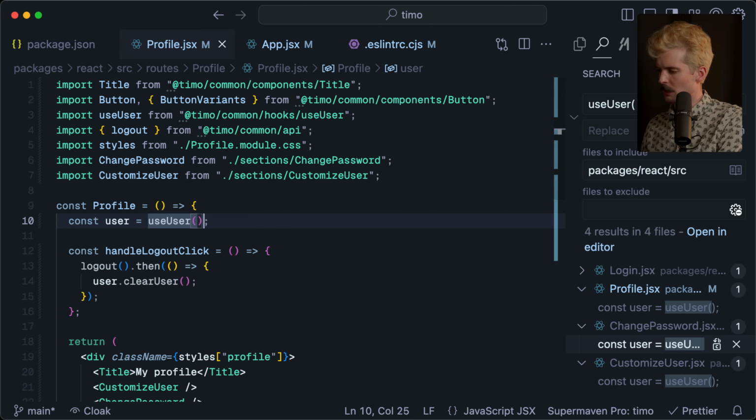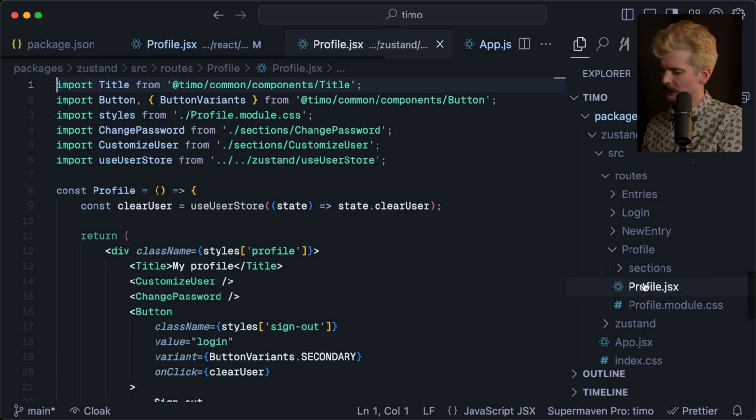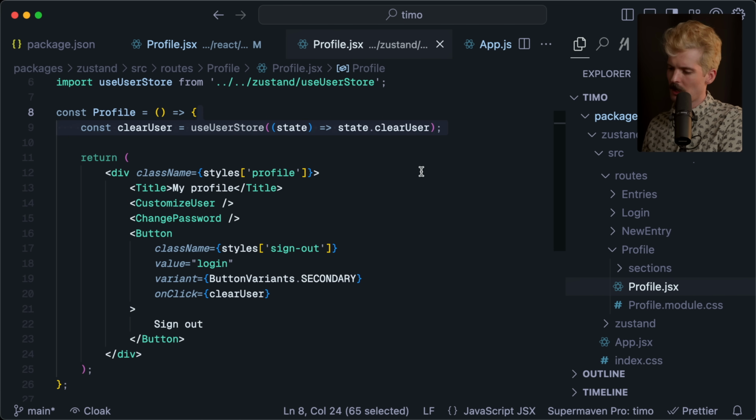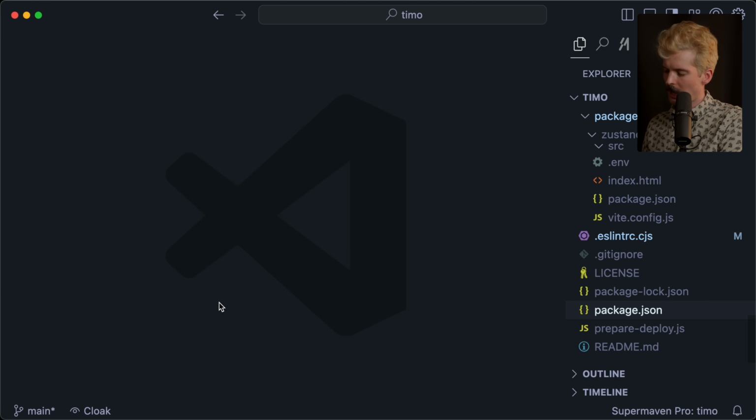Because if we look at the code, I'll just go to the same place in the Zustand version. Zustand source routes profile.jsx use user store state.clearUser. And now we just have the clear user function. No additional stuff has to be done. We don't have to create a new function here. We can just pass that to button and it works. Dope. Actually, a really good example.